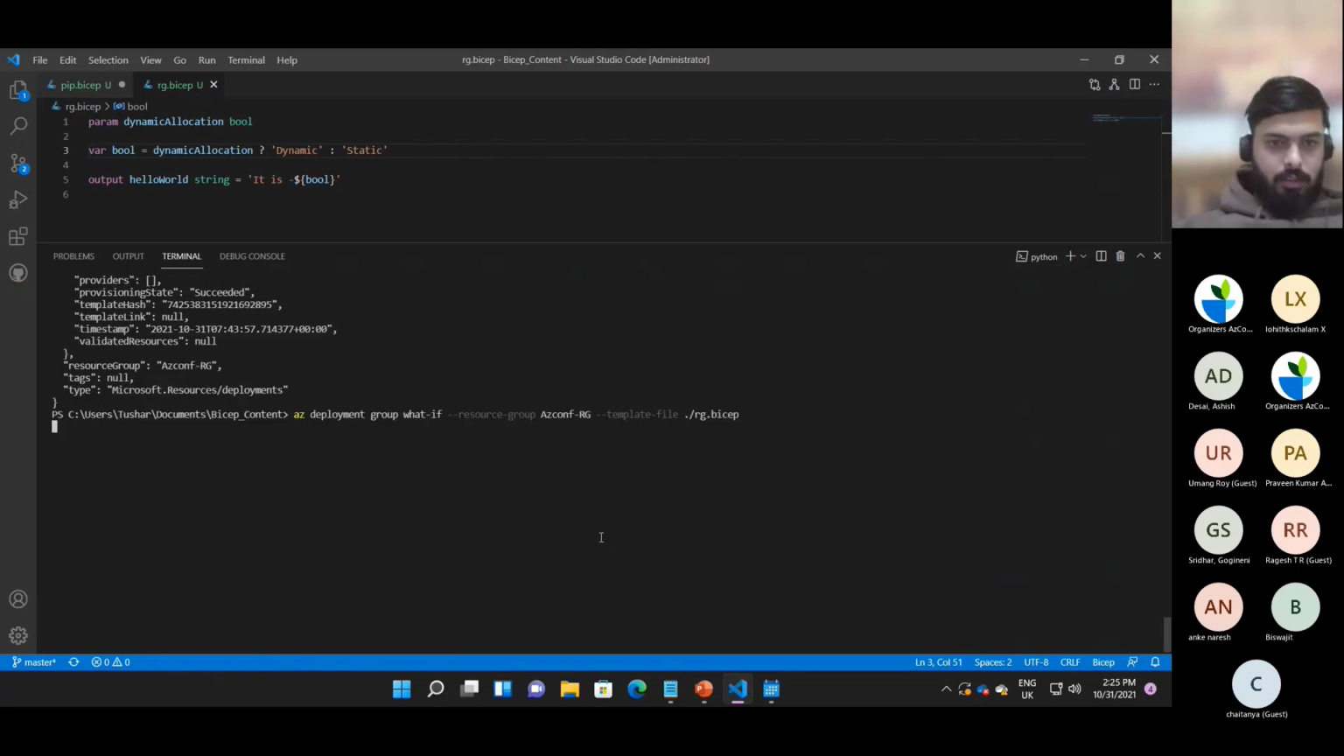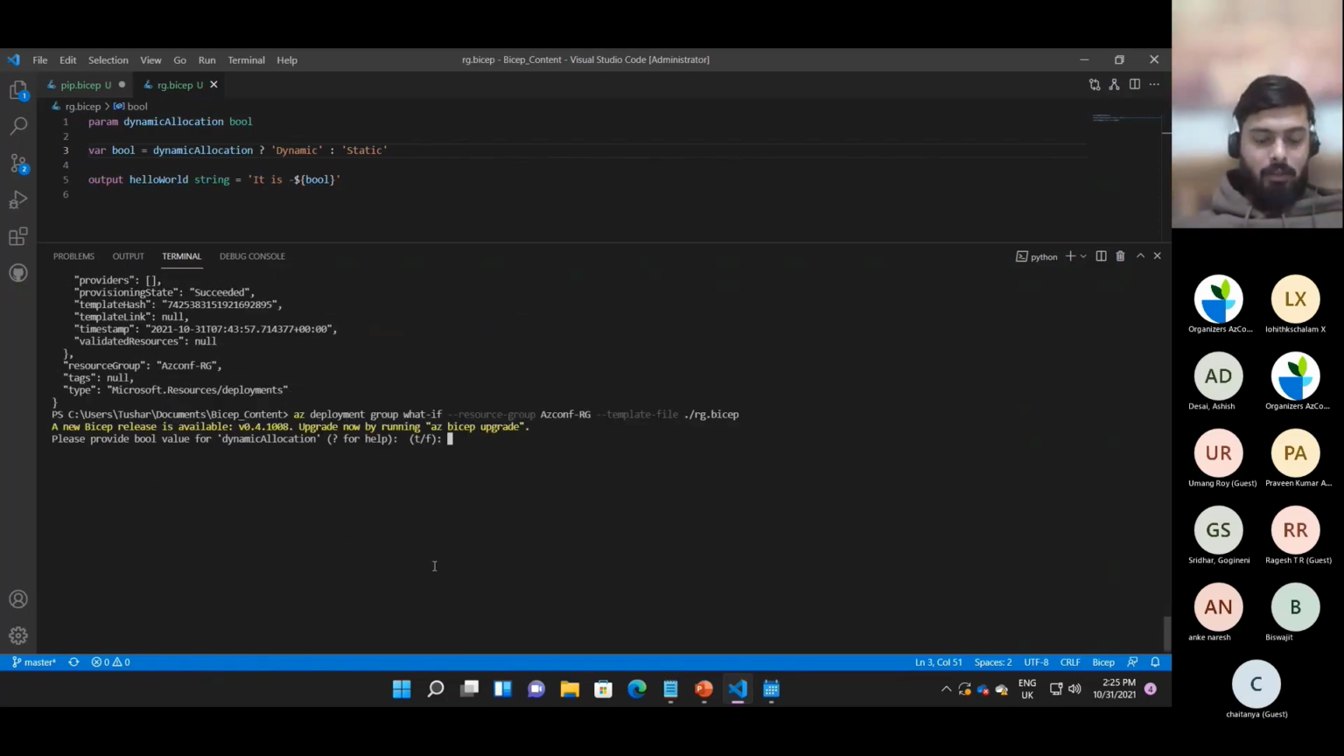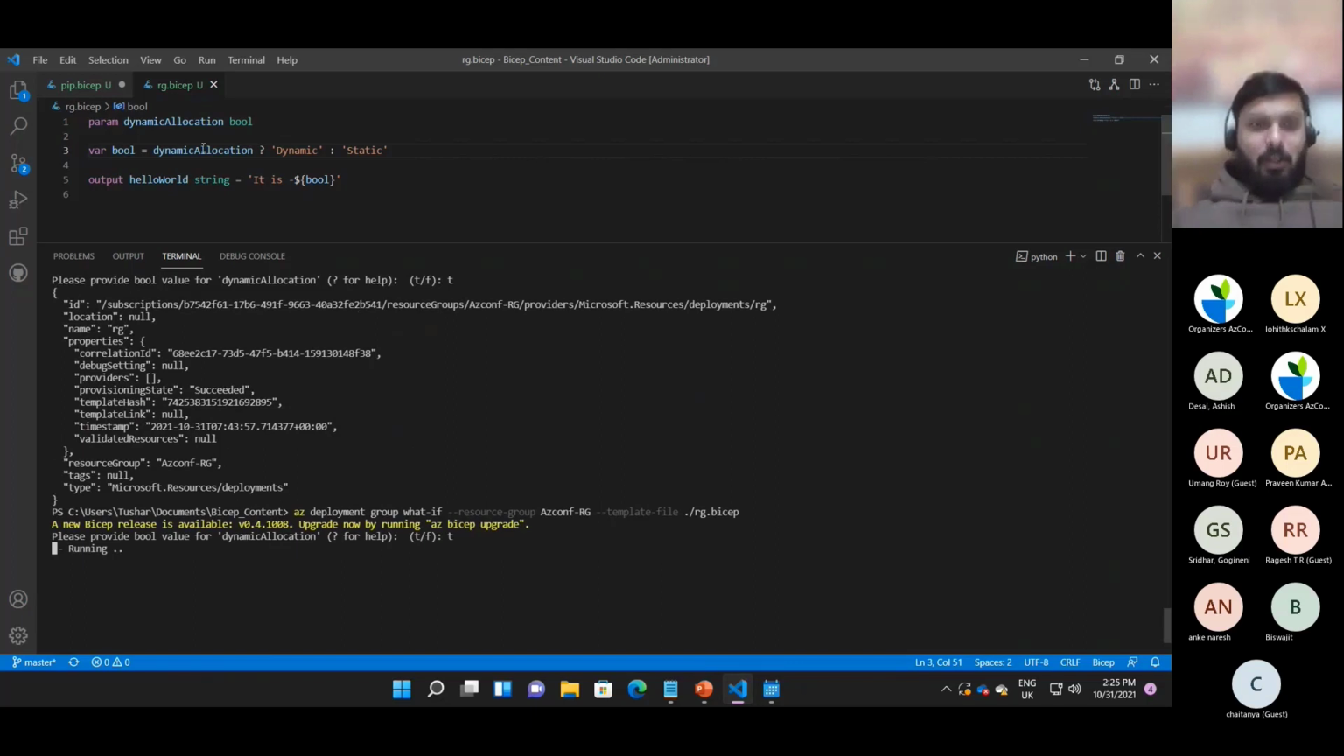Let me just rerun it. Okay, I did a what-if deployment over here. I'll talk about the what-if deployment as well. So basically what it is going to do is give the output as a hello world. The output for this hello world is either dynamic or non-dynamic. So that's what you are going to get out of it.